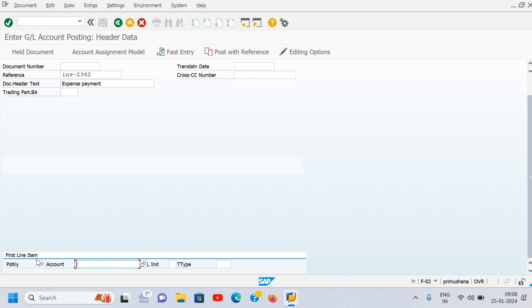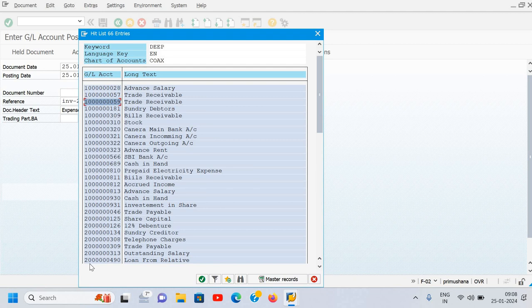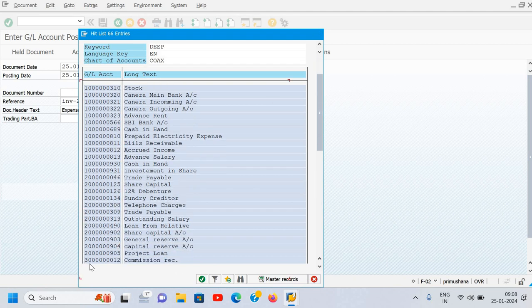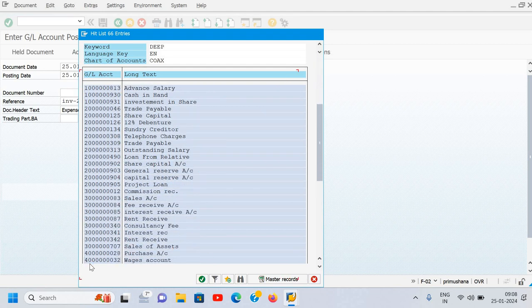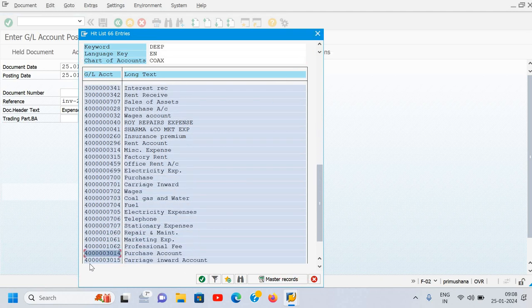Now this is called the first line item. Now what account you are going to hit, what account you are going to debit. Okay, so just press F4, keyword I am going to select Deep, and I am going to take GL, suppose stationery expense.